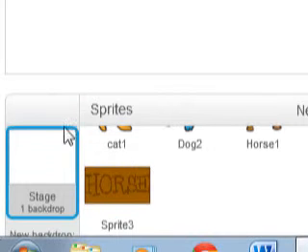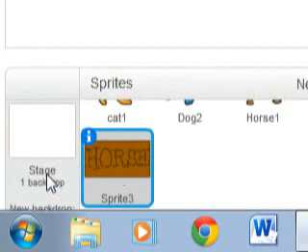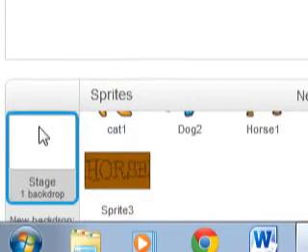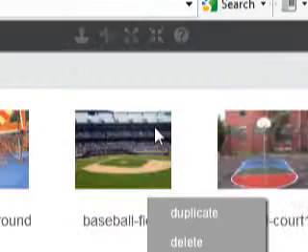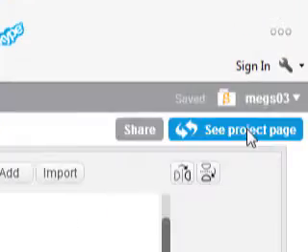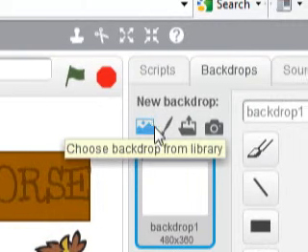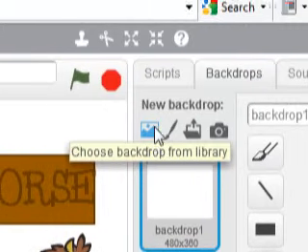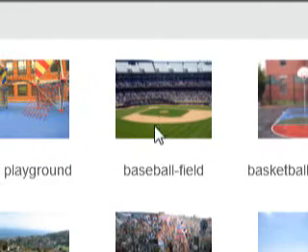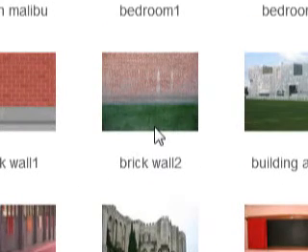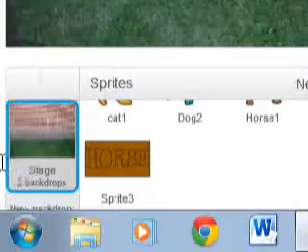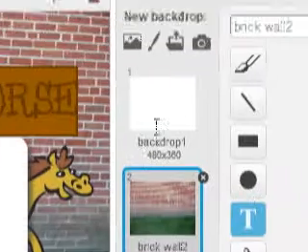So now we're going to go onto this backdrop thing. How you do that is just click on this down here. Click on backdrops. I'm going to pick one from the library, because you don't know how to do that. Just click on this nice little picture here. I am going to do brick wall 2. That's going to be for my cat.